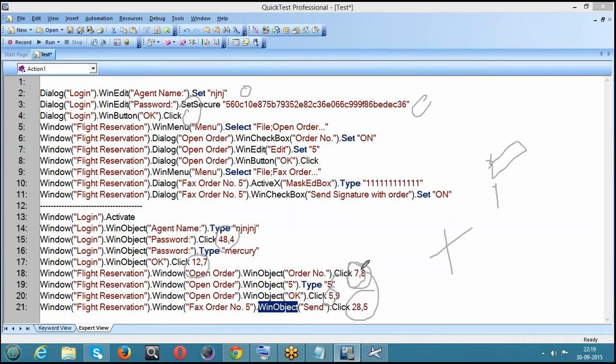Okay, so these are the recording modes we have. Okay, so today we'll close this here.